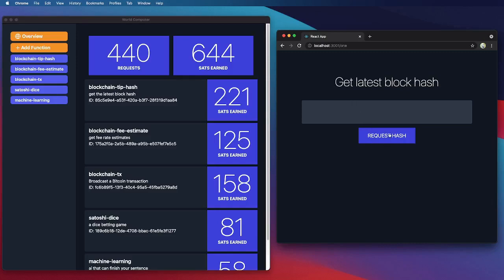So let's go ahead and execute one of these functions over the Lightning Network. When I click this, it's going to make a request to the Lightning node. And you can see every time I click it, on my back end here, the number of requests is going up, and how many Satoshis I earned is also going up. Looks like this one costs 3 Satoshis every time I make this request. And you can see this function is also incrementing.